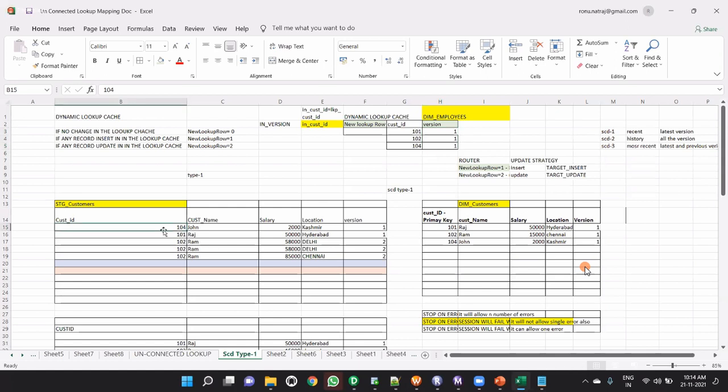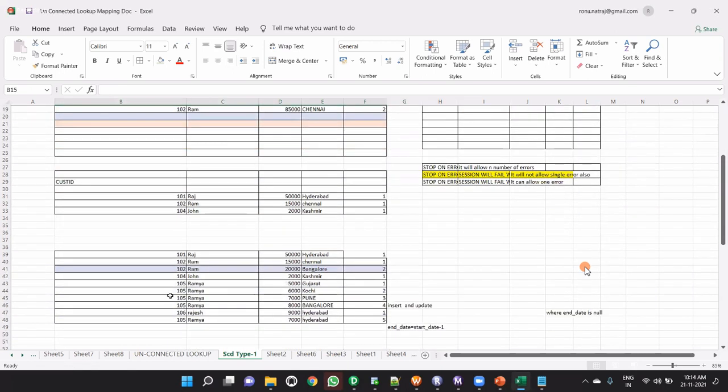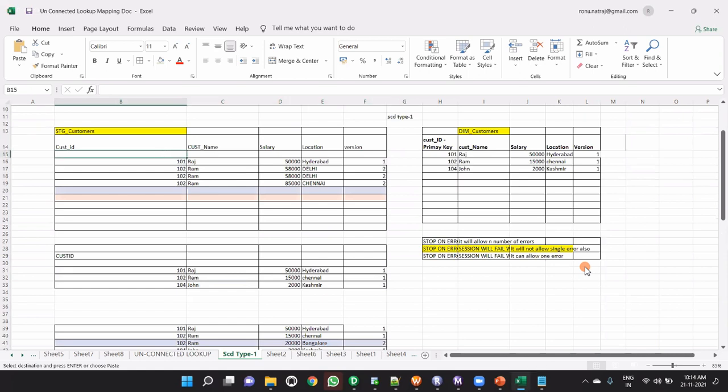Okay. Now is 104 existing in my lookup cache? 104 is already done. It's done, right? With one new record it will put 104 here, like this. This is version 3. This is my stage table. The stage table will clear and it will insert like this.